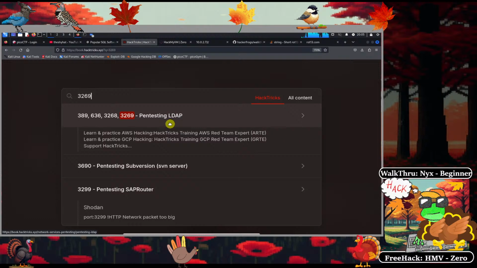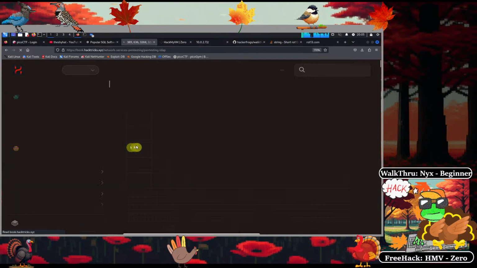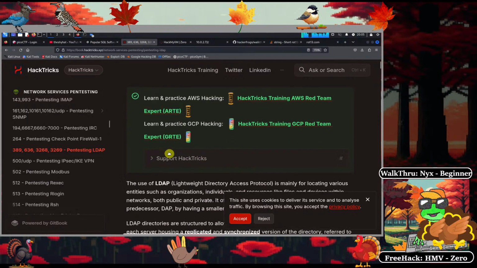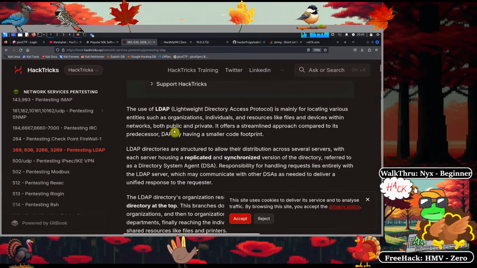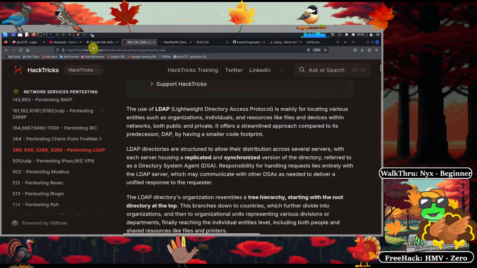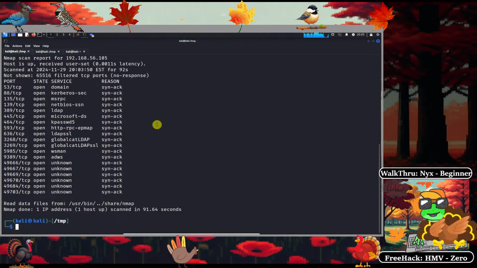Oh, okay. I actually haven't done any testing against LDAP before, so it's going to be interesting seeing if I can get some interesting information from the LDAP service. So LDAP is Lightweight Directory Access Protocol, locating various entities such as organizations, individuals, and resources like files and devices. Okay, great. So we've got all of these different ports over here.